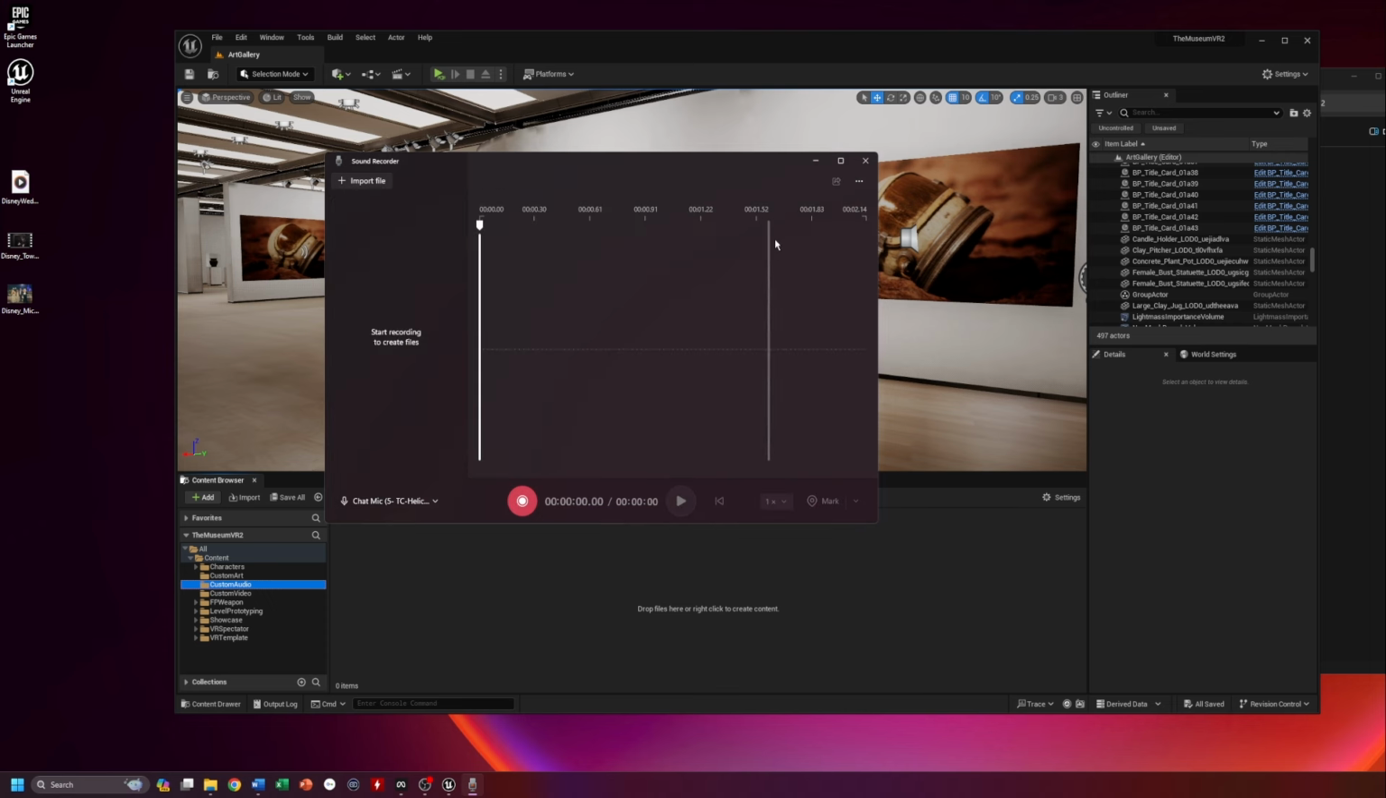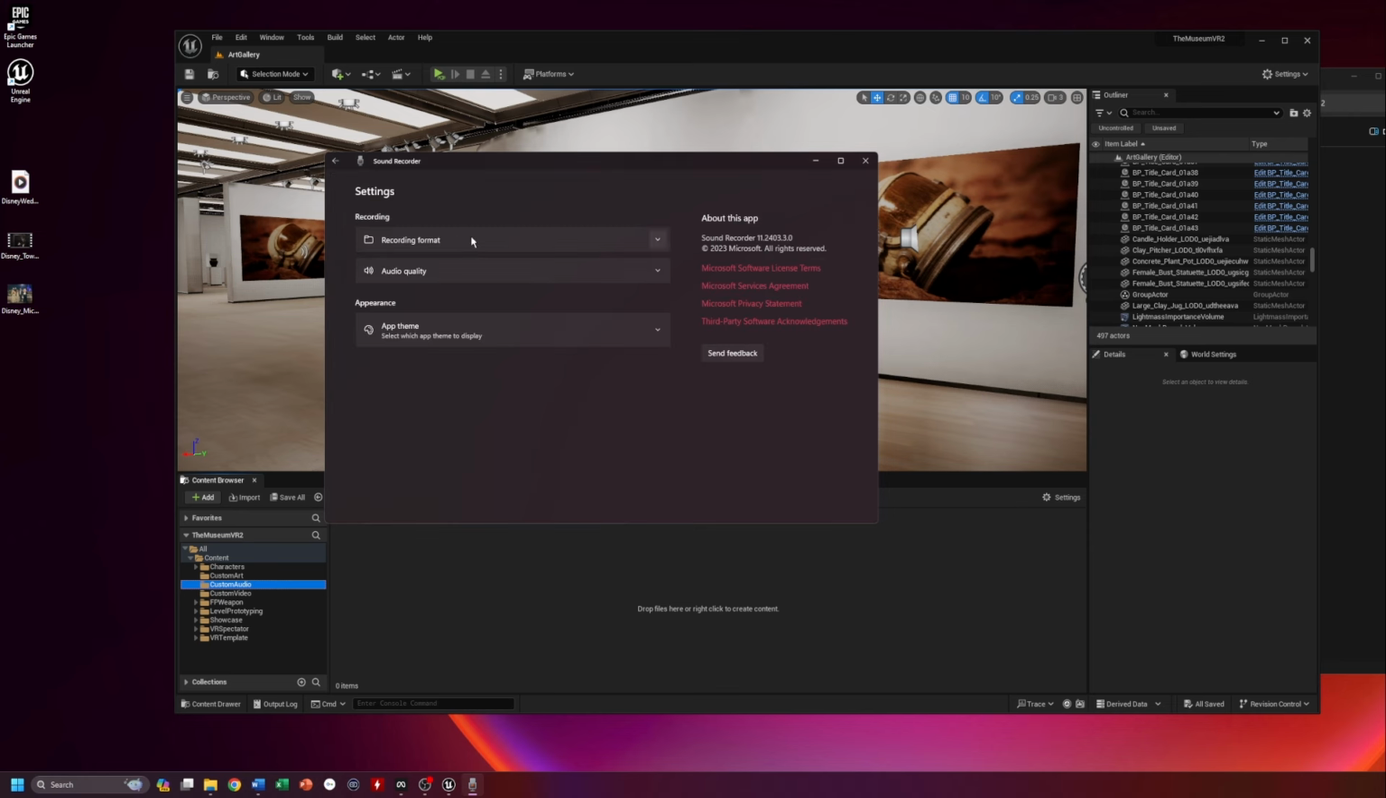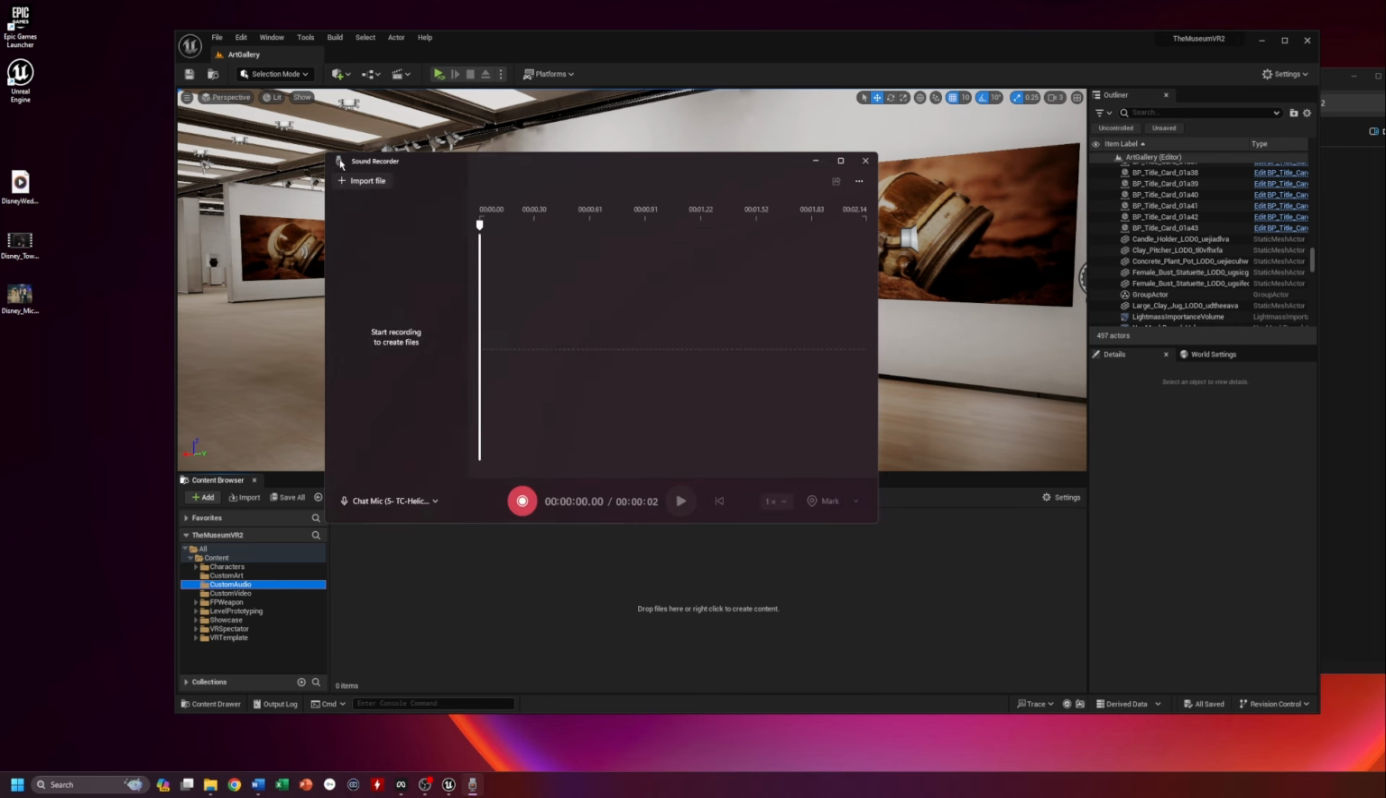What you need to make sure that you do is come up to the top right where the settings are and make sure under recording format that you're using the wave lossless format. Some of these other formats are not supported by Unreal, but wave certainly is, and so make sure that you have that checked. In terms of audio quality, it's your voice. So I've got high quality selected, but you certainly could go for a smaller size if you're going to do longer audio recordings.